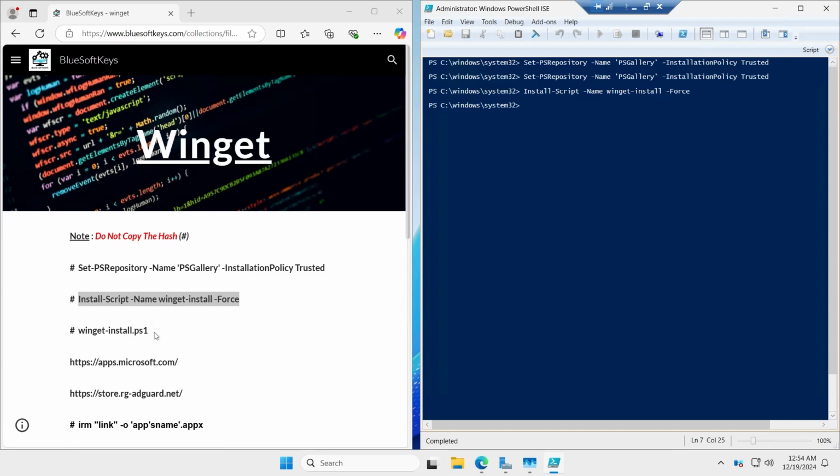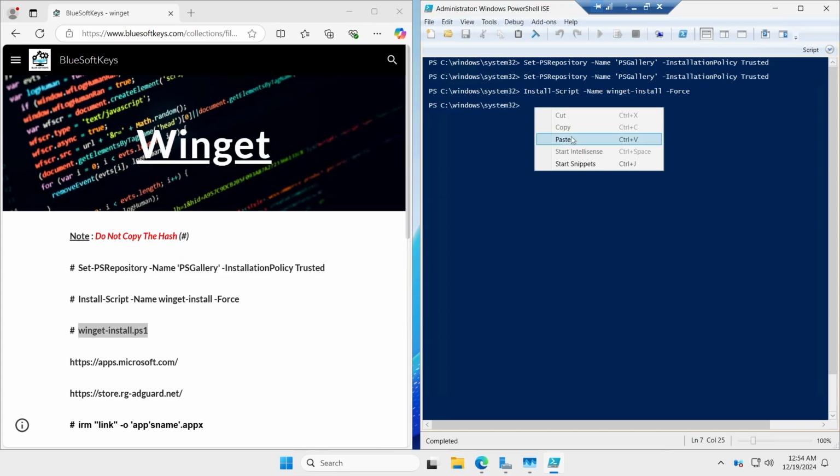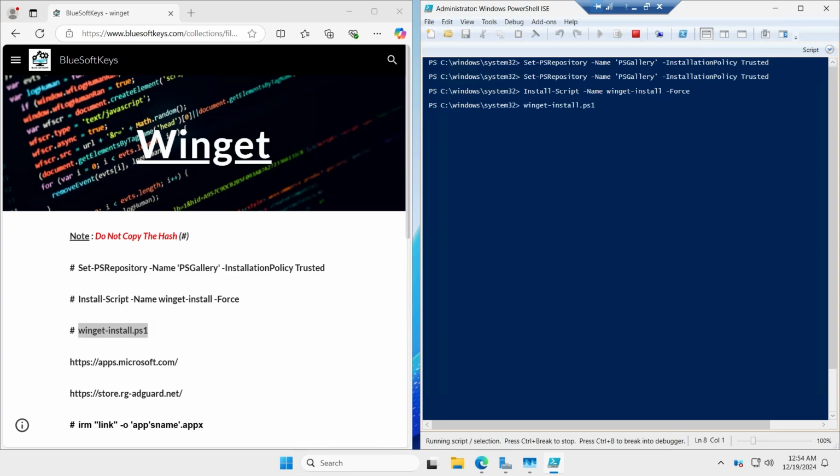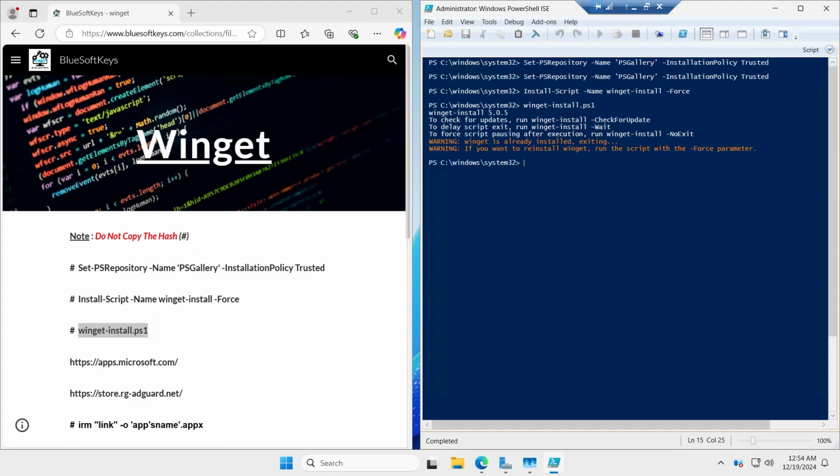Okay, so we are going to go to the third command here. Right click, copy, and then come in here, right click and then paste here, and then press enter. Okay, it's going to run. Winget is already installed. If you want to reinstall, okay, so I already have winget installed.